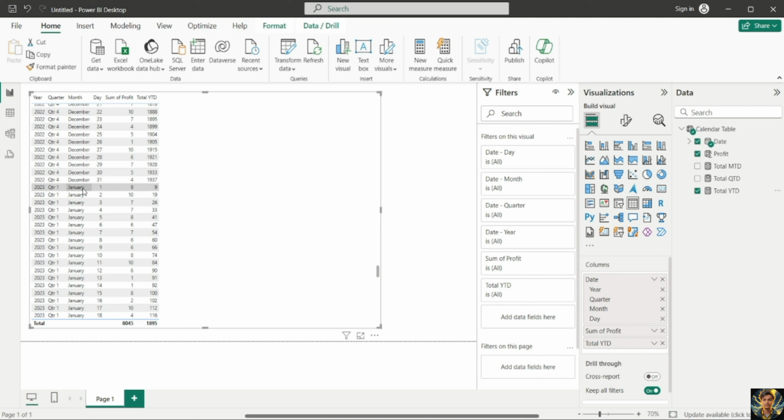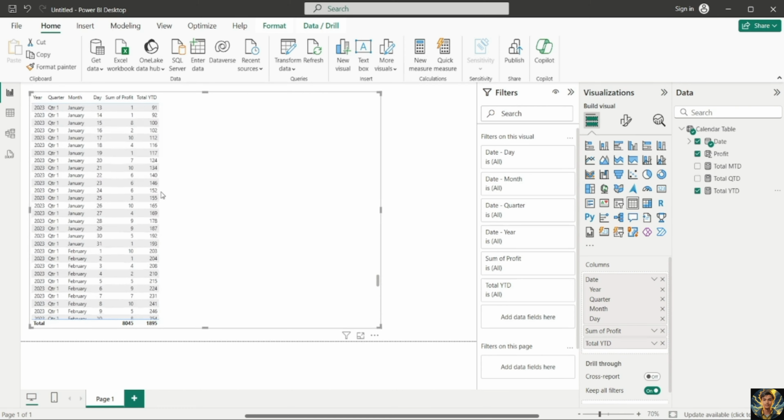While from 1st January 2023, since the new year starts, the totals start getting calculated from here again. So on 1st January 2023, since the profit was exactly $9, total YTD was $9. On 2nd January 2023, the exact profit was $10, but the cumulative profit for January 2023 will be equal to how much? $19. That is 10 plus 9. So this cumulative total will be calculated for this entire year 2023.